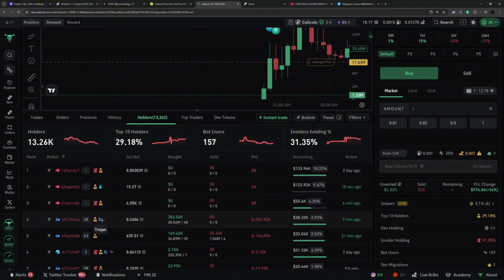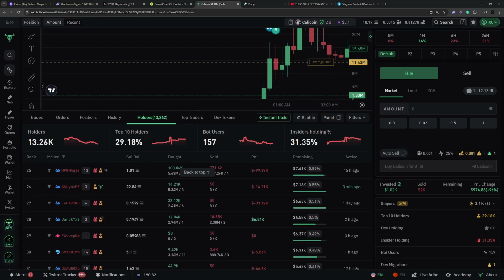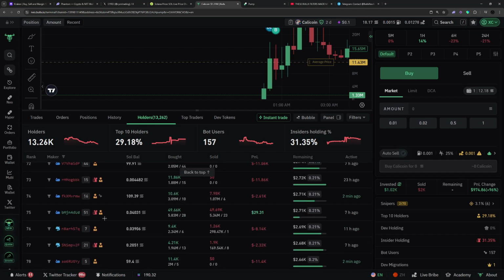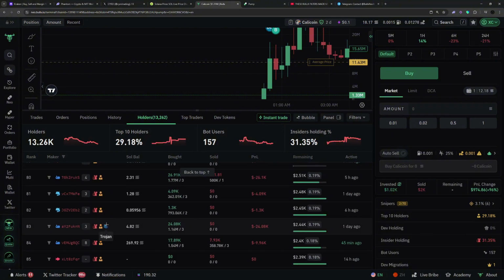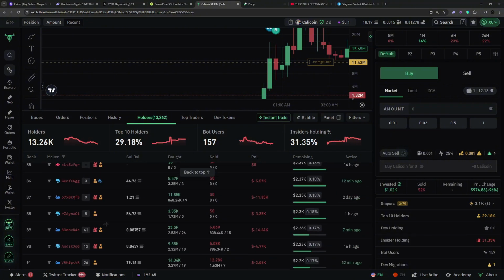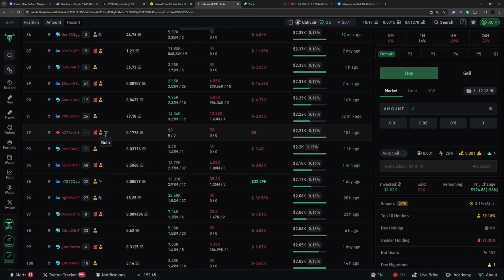And then if we look to the left, if you see a little fish or a green bull, see if I can find one. So the fish means they're using Trojan, which is a bot. They're using Trojan to buy. And this green bull means they're using BullX to buy, which is what we're using. This is a platform that we're on.